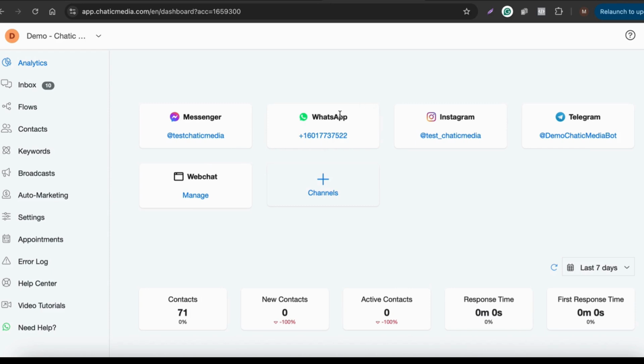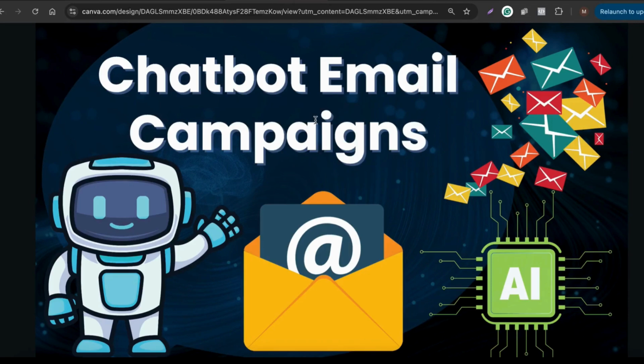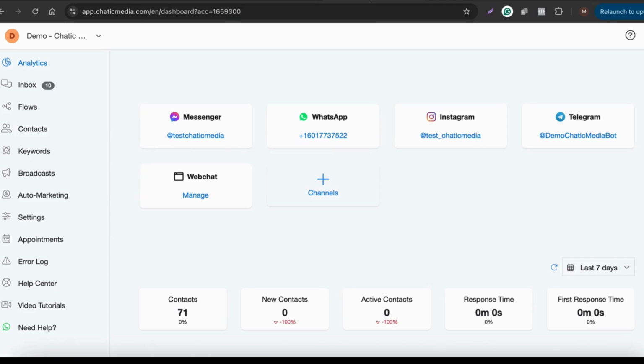Likewise, this simply works for the other channels like Messenger, WhatsApp, even the website chatbot, or even if you collect an email address from an SMS chatbot, this works as well. So let's see how to create and send email campaigns for your chatbot contacts right here.